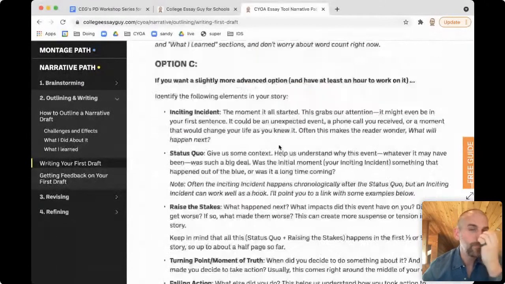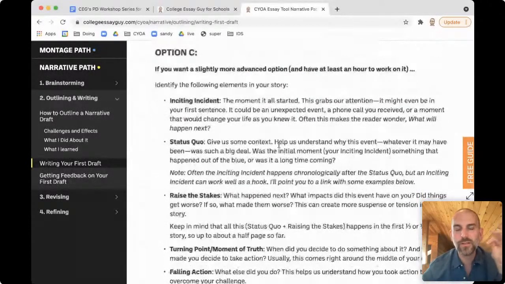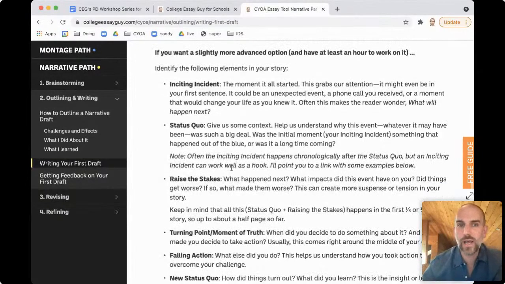Option C is the slightly more advanced option. And if students have a little more time, I walk them through the basic elements of a great movie. Inciting incident, the moment it all started. Status quo, give us some context. Why did this happen? Why was this such a big deal? Raise the stakes. What happened next?